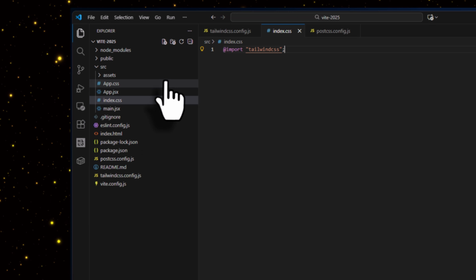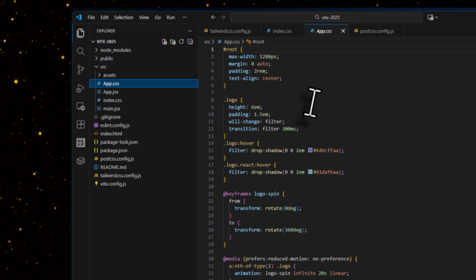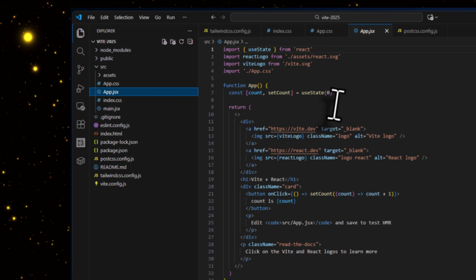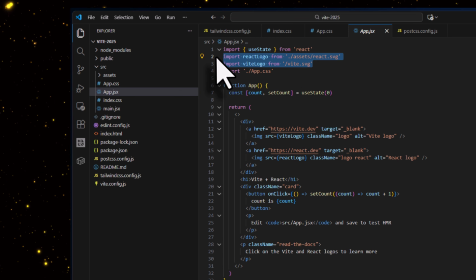Now to test it, we go to App.css. We will remove all the CSS because we don't need CSS as of now. Here we will remove the logo and everything.